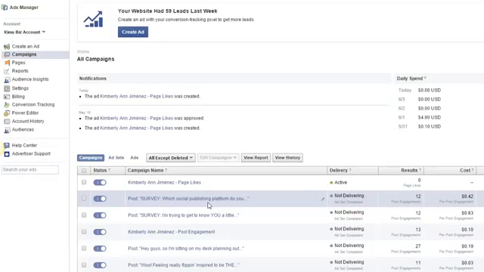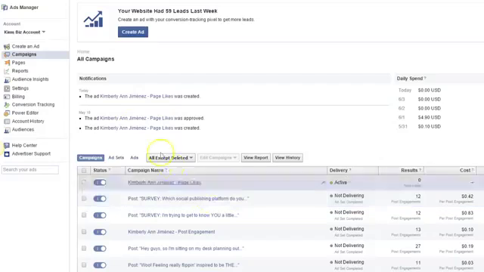So today we're going to learn how to create Facebook custom audiences inside the Facebook ads dashboard. The purpose of creating custom audiences is quite simple. You give Facebook a point of reference.